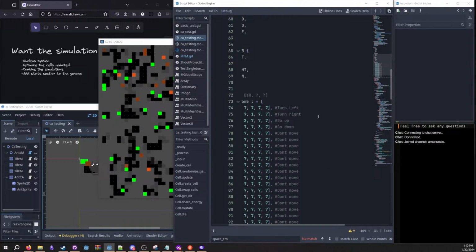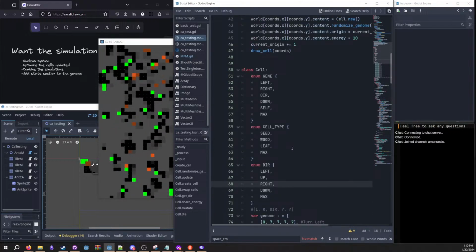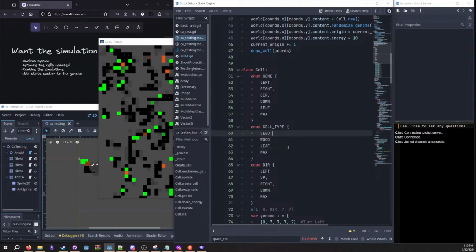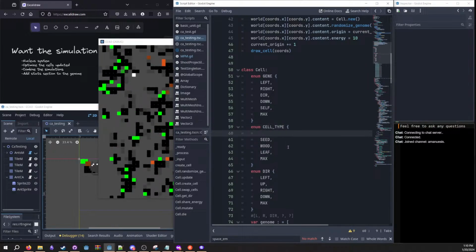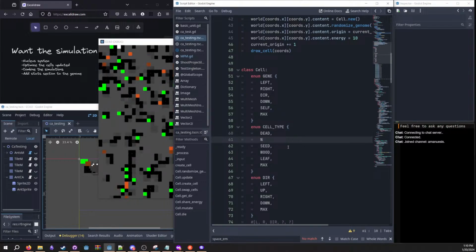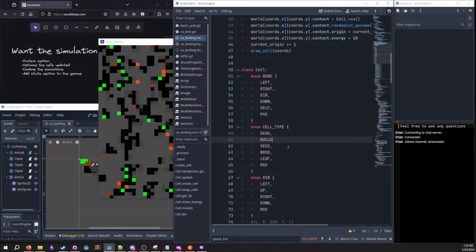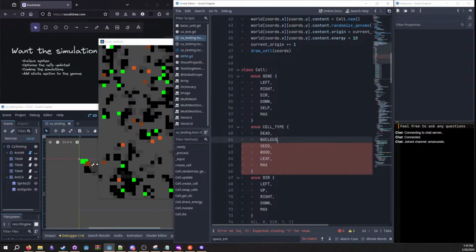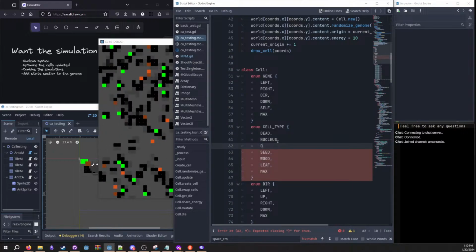Okay, cell type at max, that's correct. So, the real cell types are going to be dead, nucleus, seed, wood, and leaf. Right? Maybe a growth node.